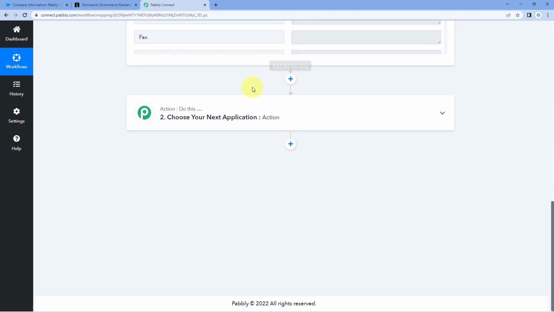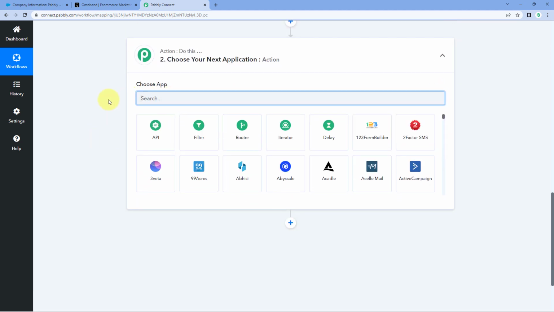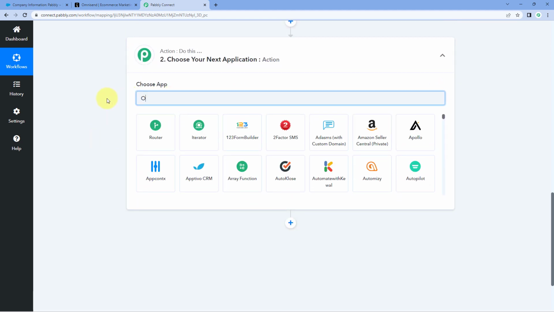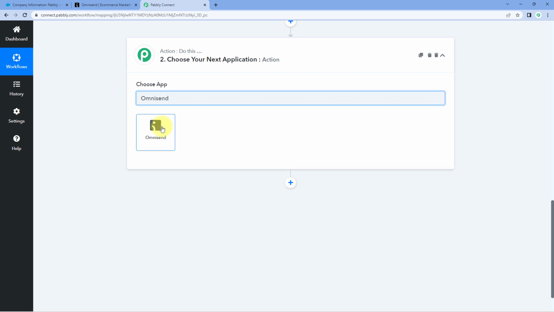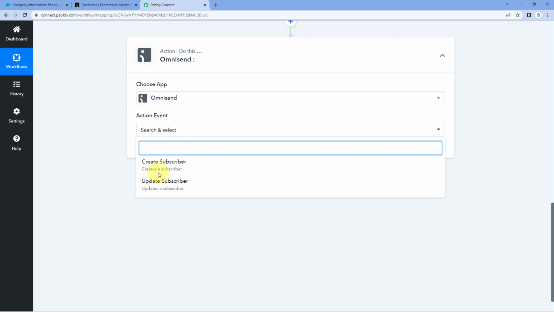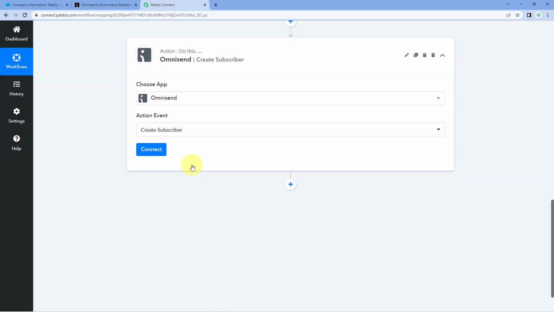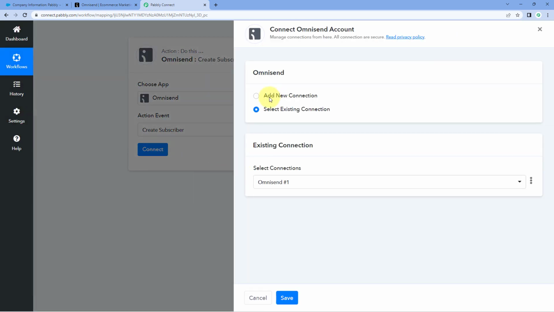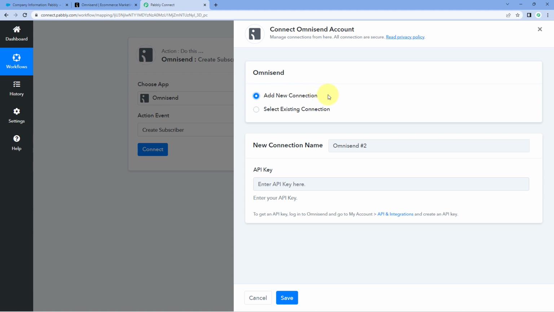So just scroll down, come to our action window, and here in Choose App, search for Omnisend. Select Omnisend over here. And then in action event from the drop down, select create subscriber as the action event. Click on connect and select add new connection. Now here guys, what we have to do, we have to connect our Omnisend account with Pabbly Connect. And to make this connection, we have to enter the API key of our Omnisend account.